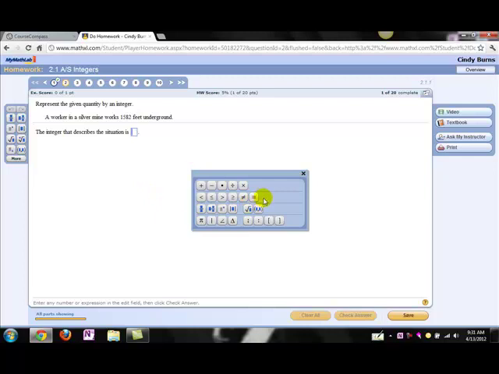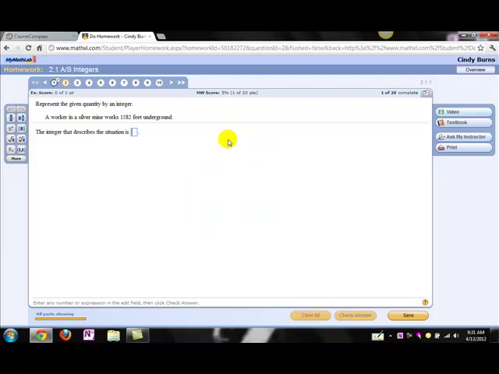I like to use my keyboard for the symbols, so instead of doing a negative here, I'm just going to go to my keyboard, and up between the 0 and the equal there's a negative sign, and then I've got 1, 5, 8, 2. And then we can come down here and click check answer. Nice work. Click this box. And then I need to go to the next number, so I'm going to click on number 3.